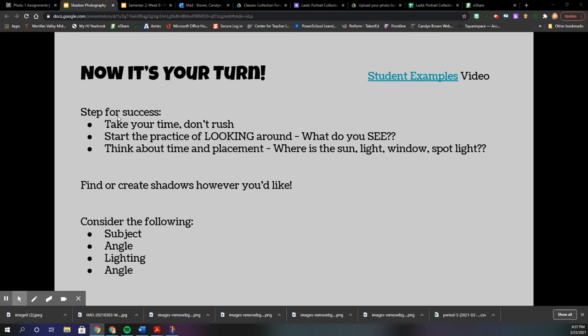So these are your steps for success. I want to encourage you to take your time and do not rush. You're going to be turning in 10 pictures, but just take as many pictures as you want.